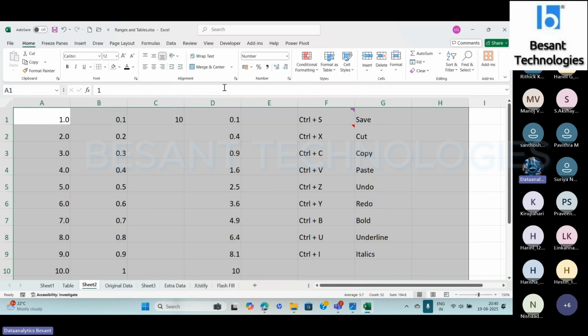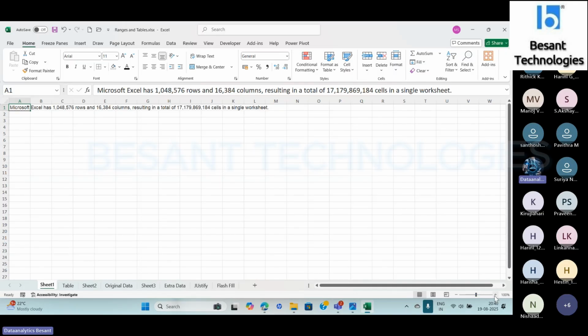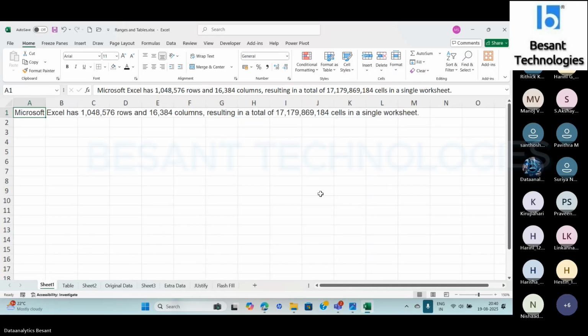What is this second one? Wrap text and merge and center. Suppose I come to this first sheet. In the A1 cell, I have written this particular sentence. Visually, I am realizing that this sentence starts at the A1 cell and ends in M1. Am I right?